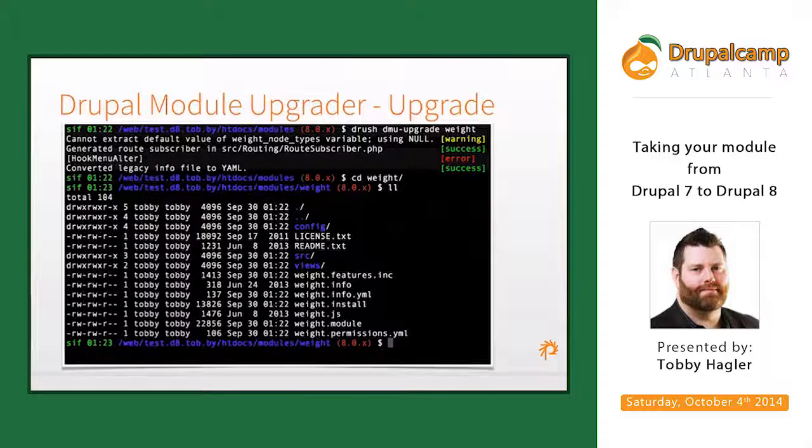So this is just a directory listing after running that dmu-upgrade on the weight module. You'll notice that the automated process did leave some stuff behind. All of those .info files, you don't need those anymore. You can get rid of them. So that's really all there is with automated upgrading at the moment. It might work, so it's always worth a shot. At the very least, it's going to help you set a roadmap of what has to be changed in your module.